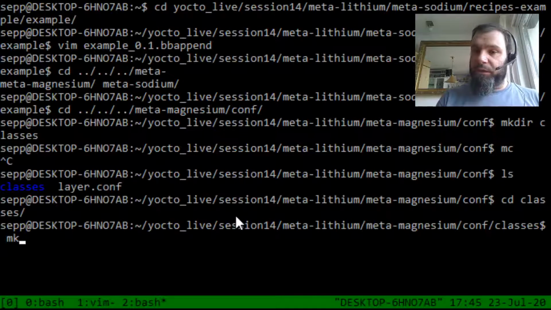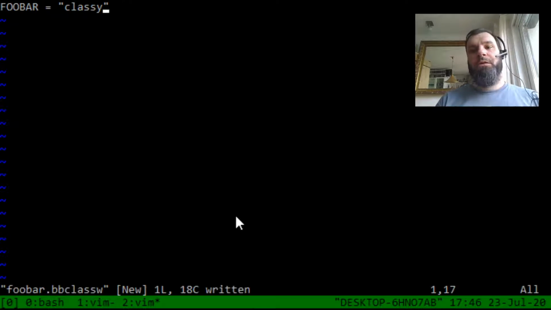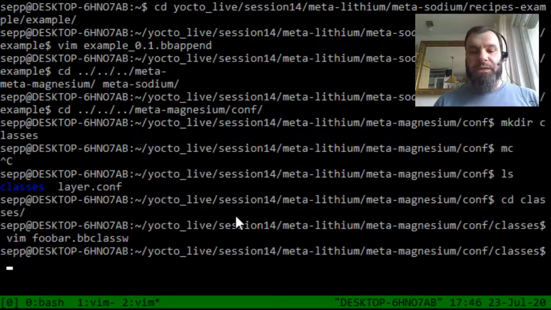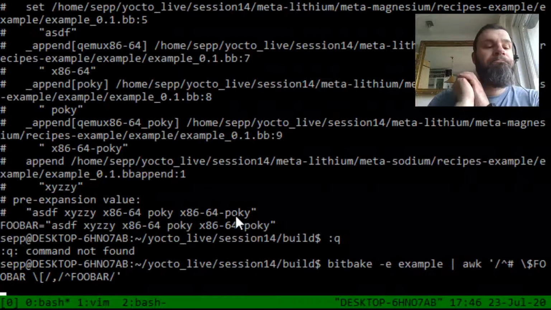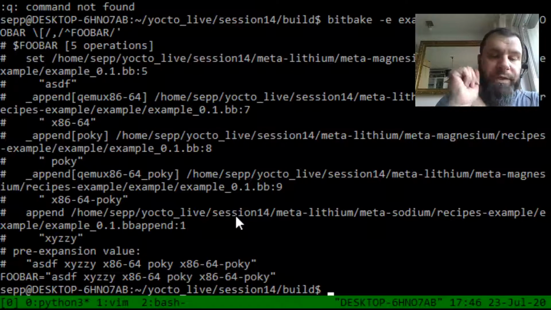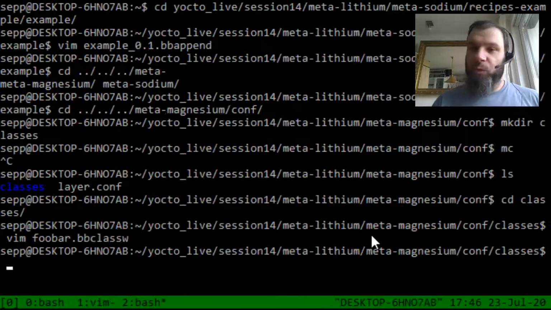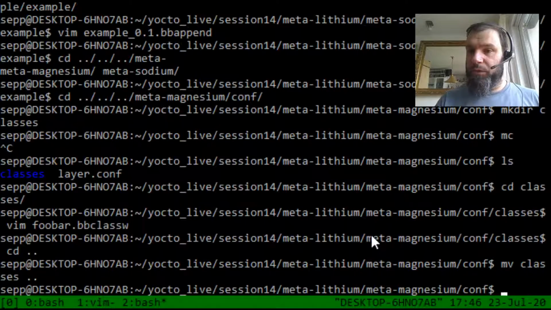mkdir. No, not mkdir. Vim. foobar.bbclass. Foobar is classy. Hooray! Now what does this change? Not in conf, you're right. What would I do without you? mv classes one up.